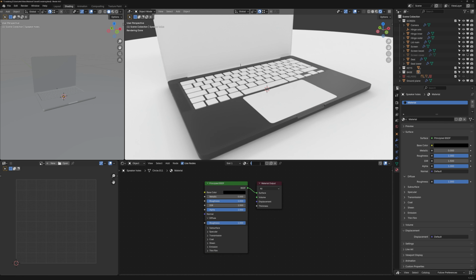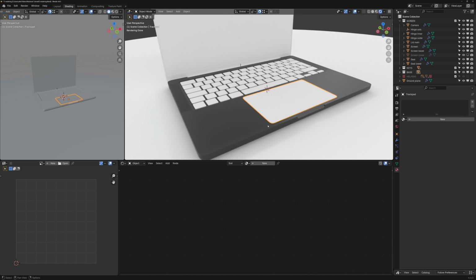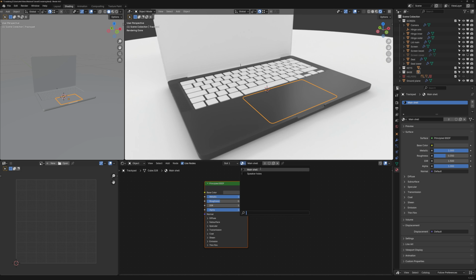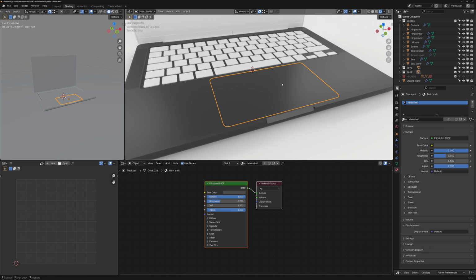And let's rename that to speaker holes. Select the trackpad, click on the drop down and select the main shell material. If you want to make adjustments to this, then we'll also be making adjustments to everything else. So if I just undo that, this little number here tells me how many objects are using this material. If I click on this number, it changes the material name and makes it unique. So now if I adjust the parameters, it only changes this object.